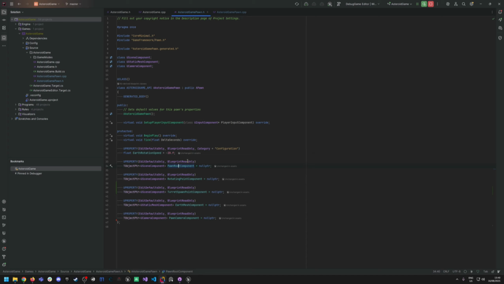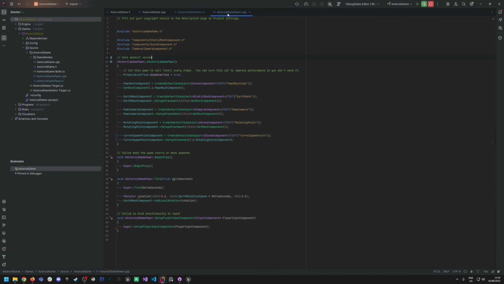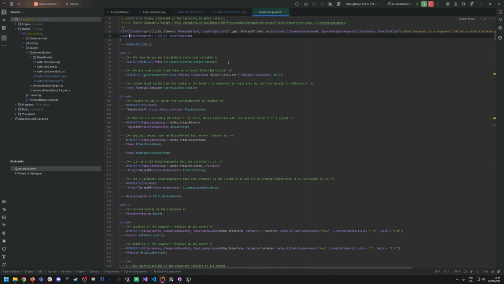Then we have a static mesh component called EarthMeshComponent. We need this component to display the Earth mesh. And finally, we have a PawnCameraComponent. This will be our player's camera. In the CPP file, we include our components. If you don't know where the include is located, you can either press F12 and see its location, or check it in the Unreal Engine documentation.